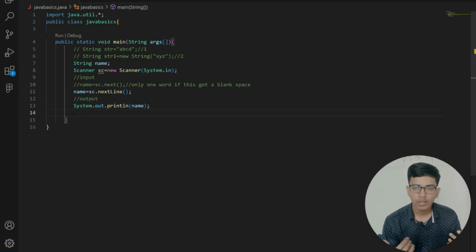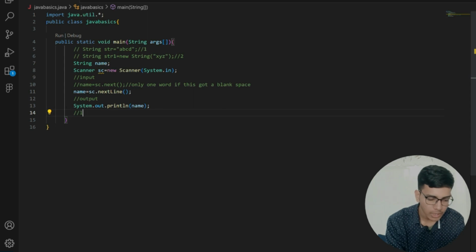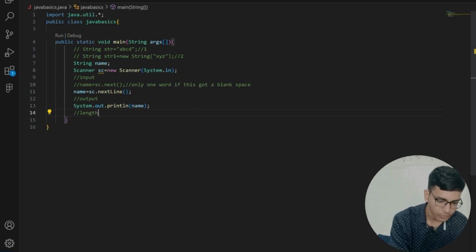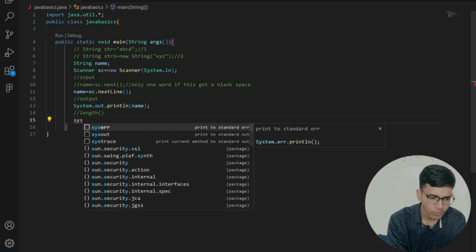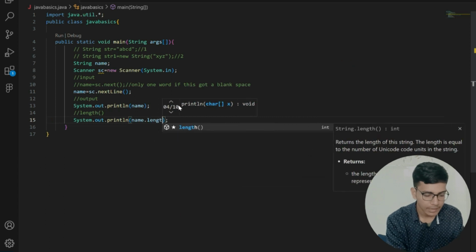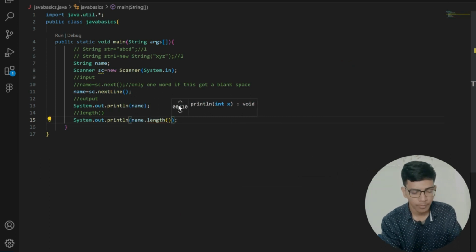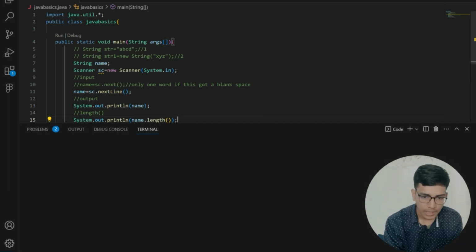Now in the arrays chapter, we know how to calculate the length of an array. We just write arr dot length, and this will give me the size of my array. Similarly here we have a function called length, and this is a function, not a keyword, so we'll give parenthesis. So if I want to print the size of my name string, then I will write name dot length, parenthesis. So this will give me the length of my string. So let me run this.